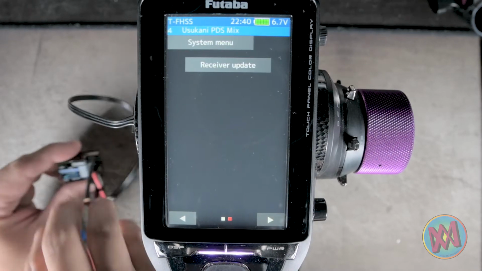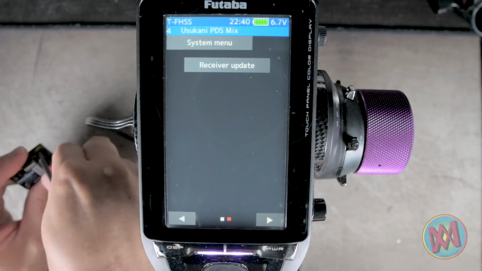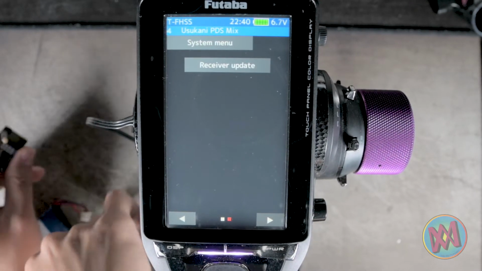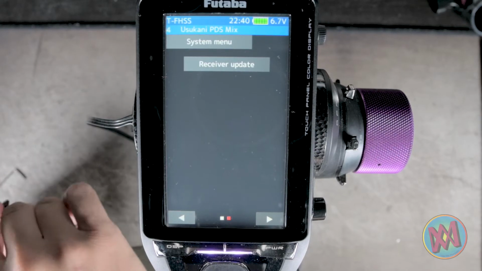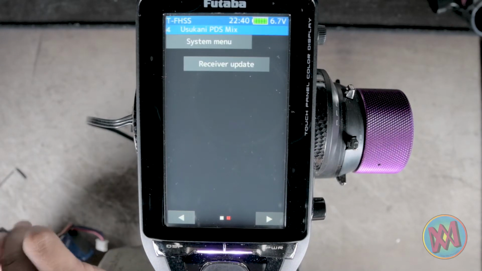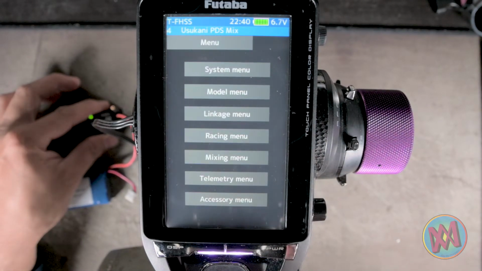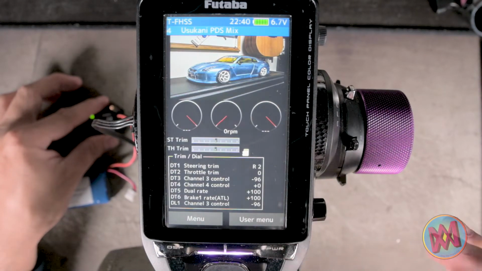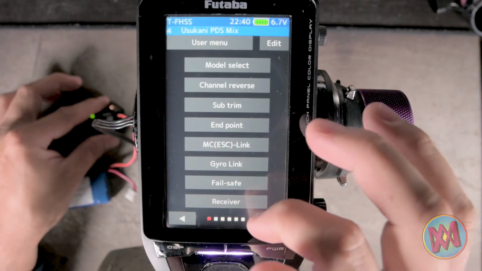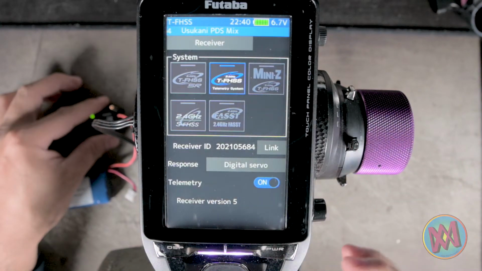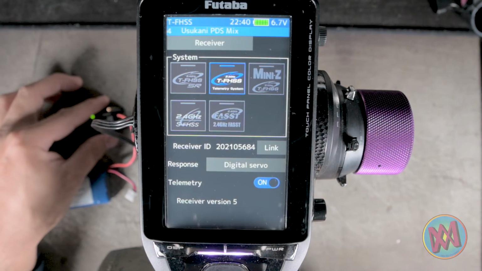We're going to unplug the receiver. Turn it off, and then I'm going to turn the receiver back on so that we can check the firmware. The receiver is on. We're going to go all the way back to the home page. We're going to go into user menu, receiver, and now you can see that it's on receiver version 5. So that's done successfully.